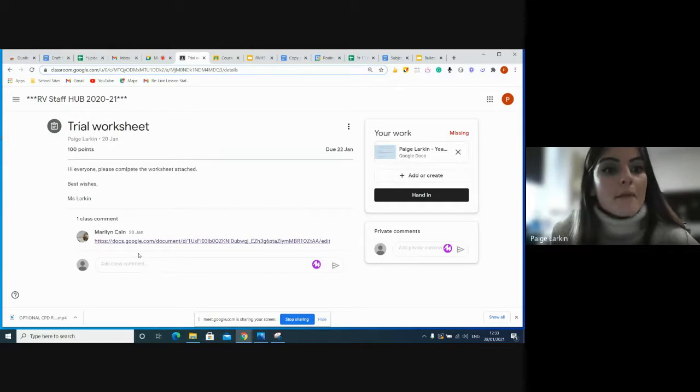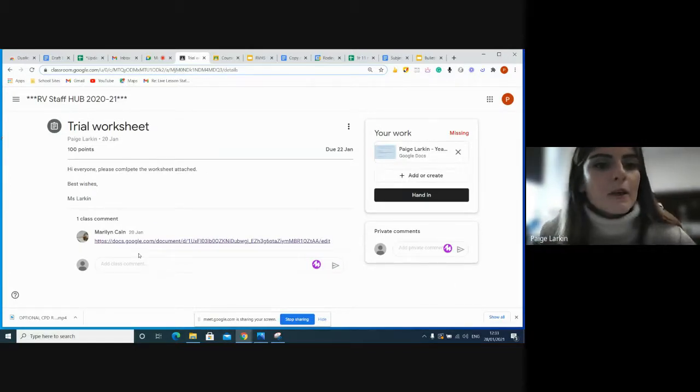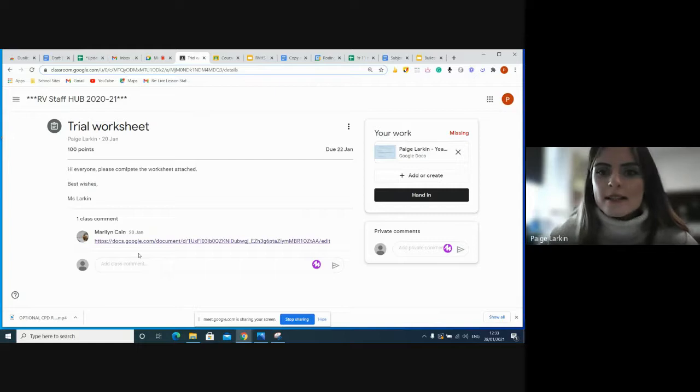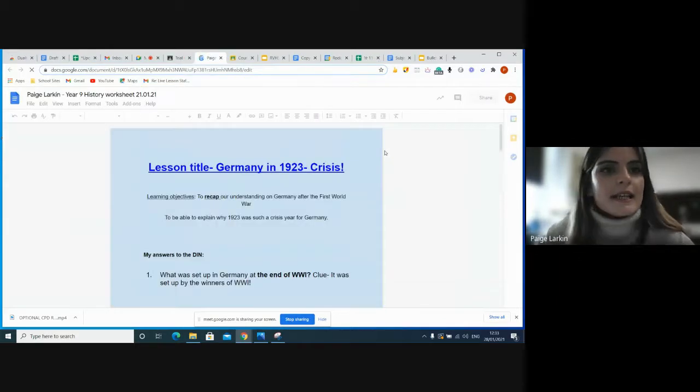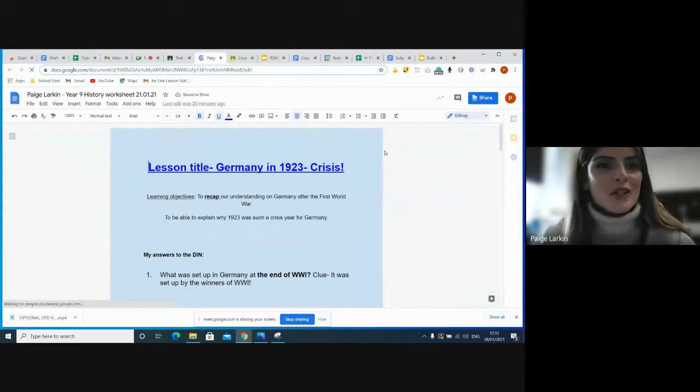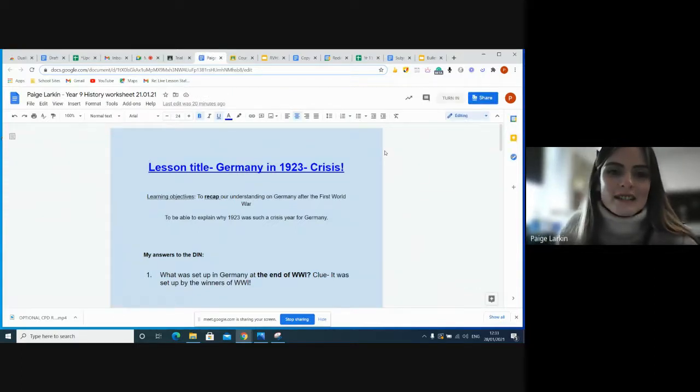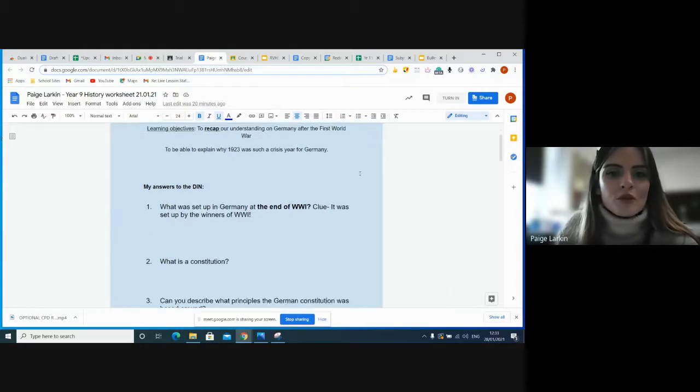Once they're on the assignment, it'll look like this, and it says, hi everyone, please complete the worksheet attached. Best wishes, Miss Larkin, okay? Now my work is up here, and I can see my worksheet attached for me, and it will say the teacher's name there because they're the one who has created the worksheet for them to do. So click on that and it will open the worksheet, and here it is. It's a year 9 history one. I've obviously chosen history because that's my subject, and here it is, okay? So when your son or daughter comes to complete the worksheet, all they need to do is type their answers here. Okay, so straight away, what was set up in Germany at the end of the First World War?